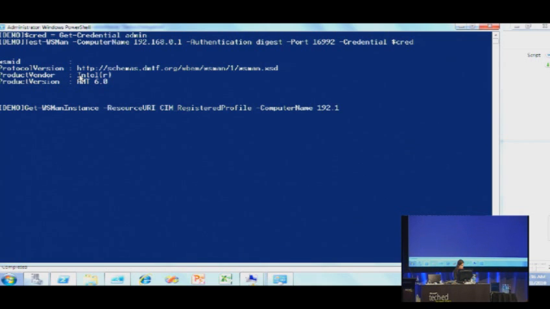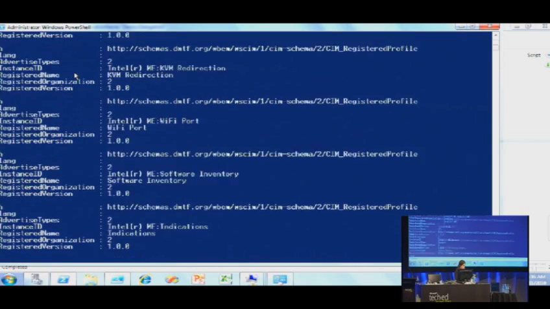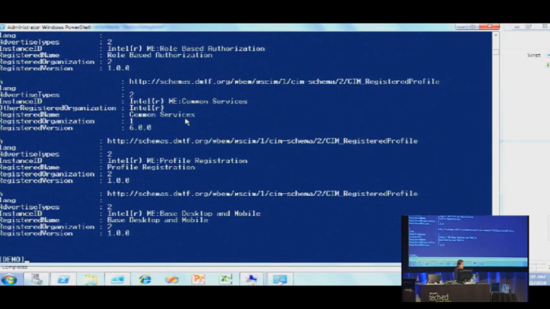Computer name, 127.0.0.1. And I need to pass the port again, because I'm running the command from scratch. I need to pass the credentials that I cached and the authentication mechanism. Let's keep using digest for now. And finally, like I said, I want to enumerate these profiles. So what I see is, again, this machine could be anywhere. I see it has profile registration, base desktop and mobile profile, role-based authorization, many profiles, right?